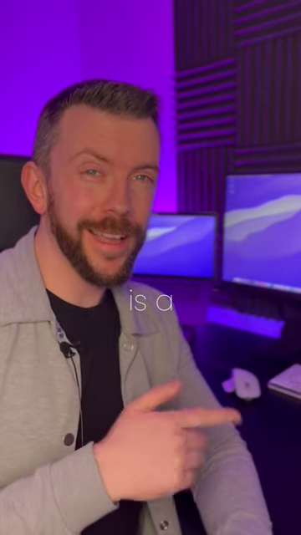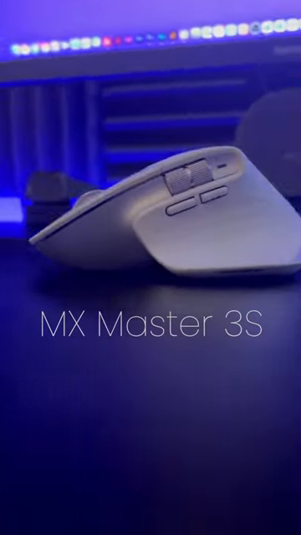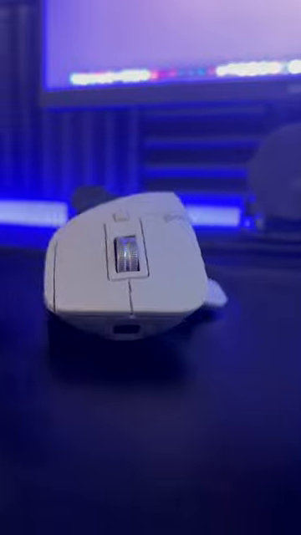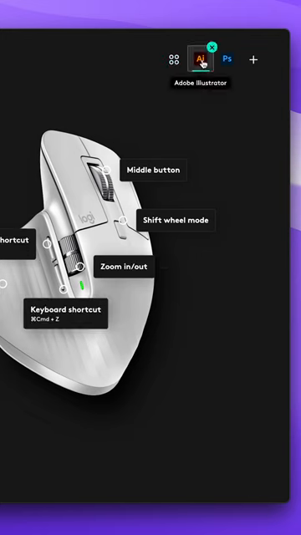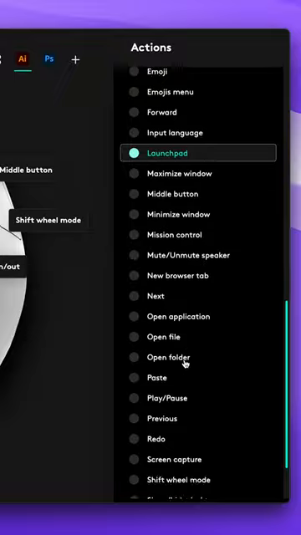This mouse right here is a game changer. The MX Master 3X from Logitech has taken my design workflow to an entirely new level. Combined with the Logitech Options Plus download, you can customize your mouse buttons with your favorite Adobe software. Turn your frequently used shortcuts into a simple click of a button.